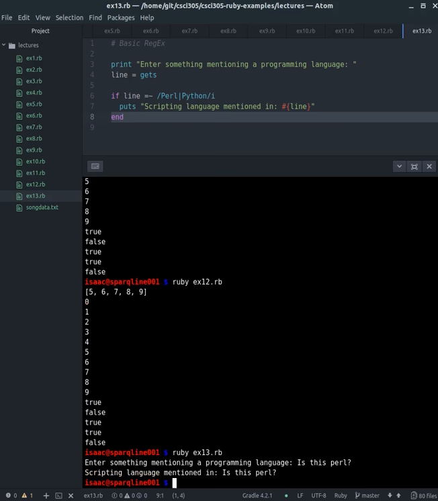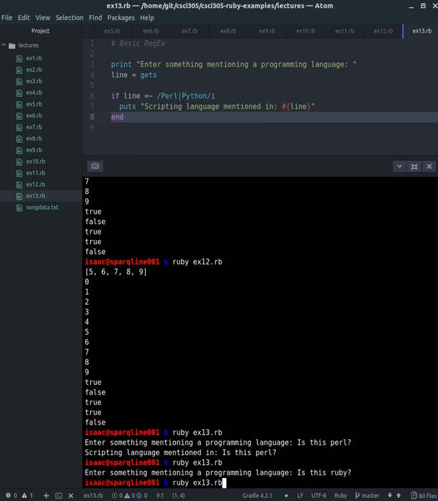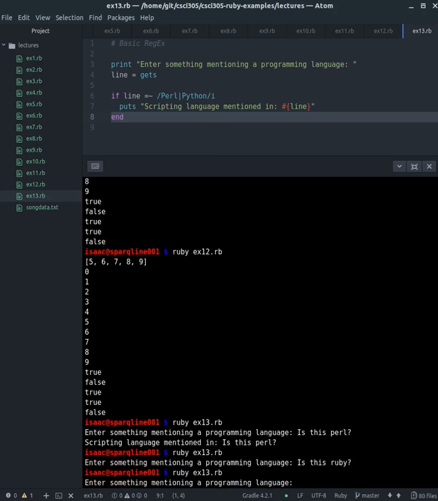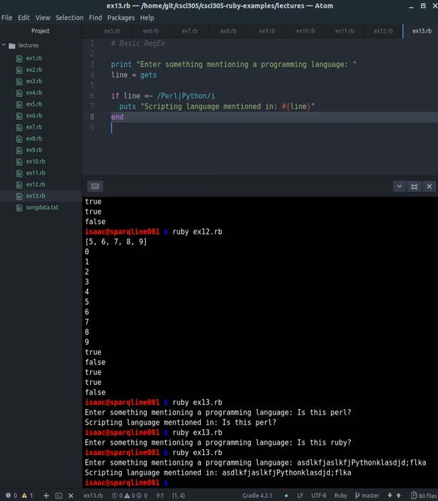And we press enter. It tells us scripting language mentioned, is this Perl? So it found Perl. We'll run it one more time. We'll say, is this Ruby? It finds nothing, so it doesn't print it. And we do it one more time. We say Python, and it finds it again, right? So it works pretty well, does its job.